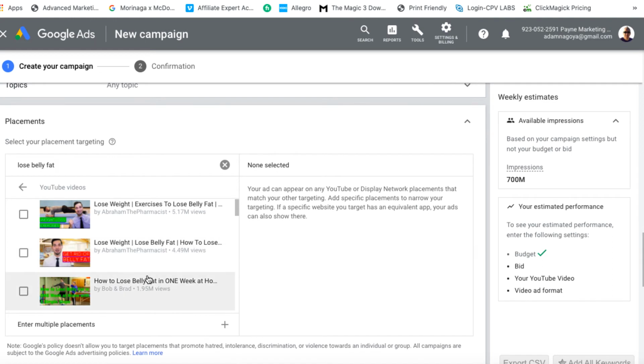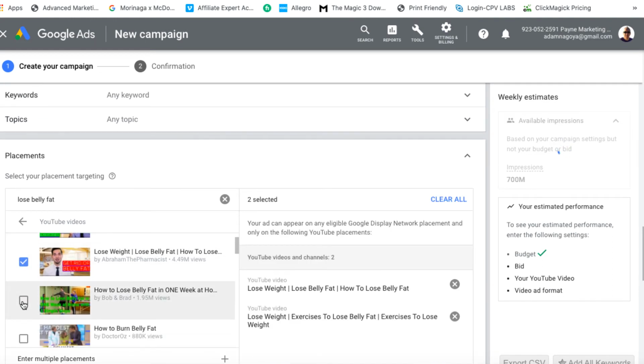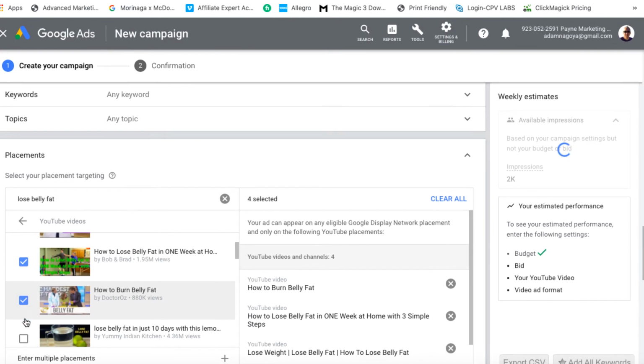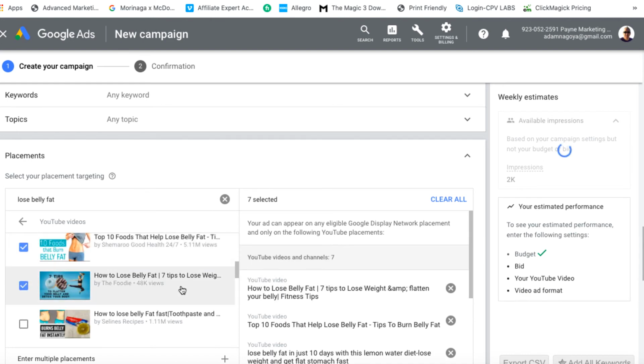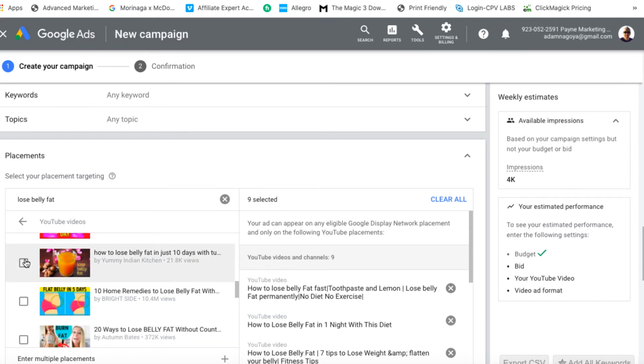And we're going to get a bunch of videos here related to lose belly fat, and we want to check between 10 and 30 videos. So we're just going to go through and check these in, and you see as we check them they come over here on the right side. So I'm just going to go through and check. Did I miss one? No, I'm going to just check all of these.